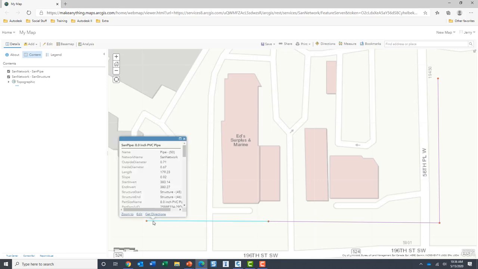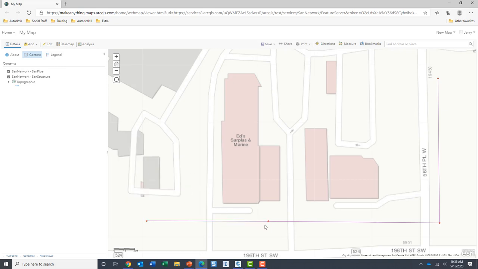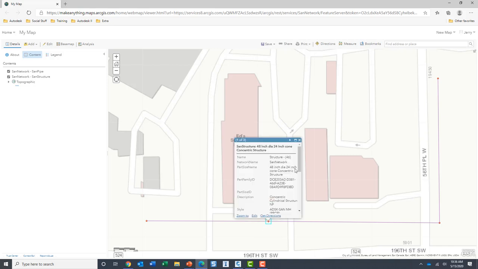If I select on a pipe, we see all of that attribution. We see the slope, the start invert, the end invert, material, PVC pipe. We see the style that was set in Civil 3D. We see the reference alignment. There's my station, my offset, northing and easting. All right, lots of information that's been pushed back from Civil 3D to create that. We'll do the same thing with the structures. So I can see size and information about the structure. I can see number of connected pipes, rim elevation. All right, very, very helpful.